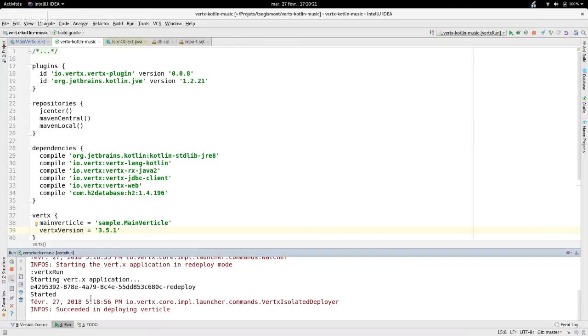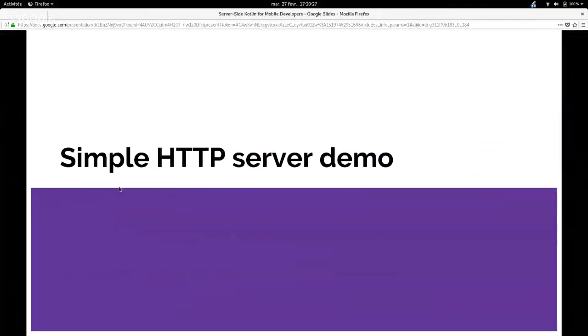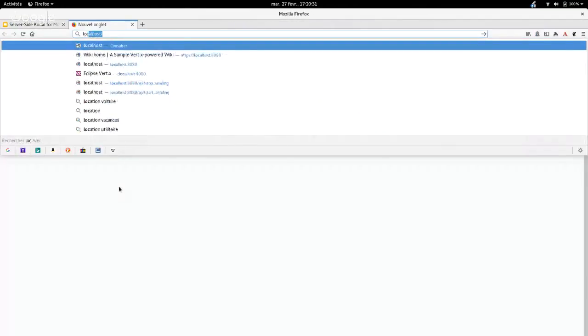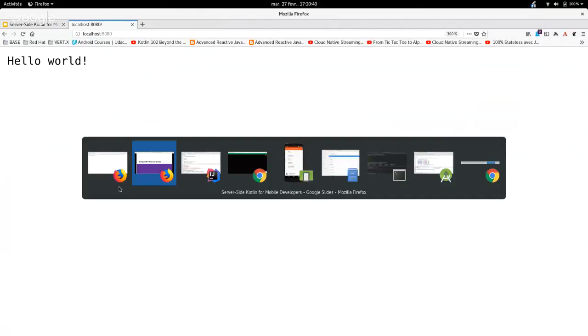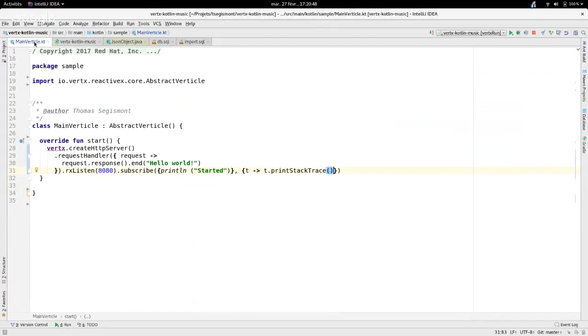I see here that the console printed started. So if I go back to my browser, I should be able to see hello world. Okay, so that was just to give you a taste of Vertx with Kotlin and RxJava.